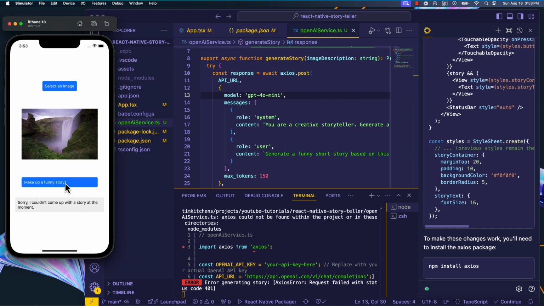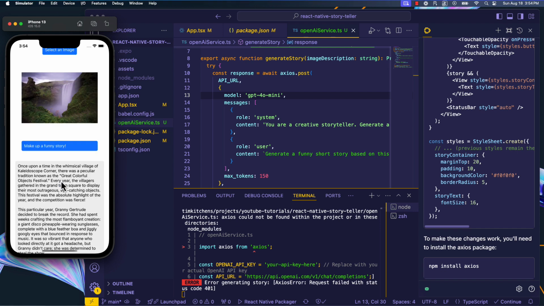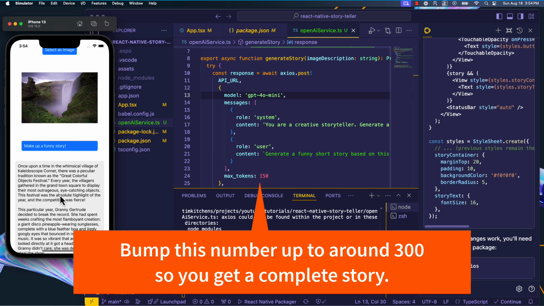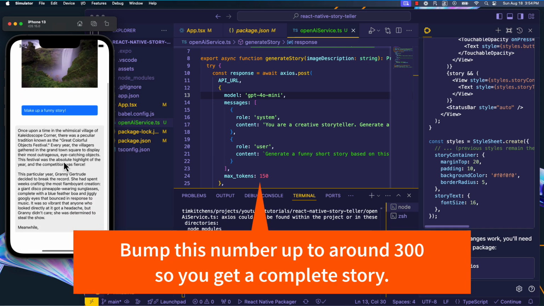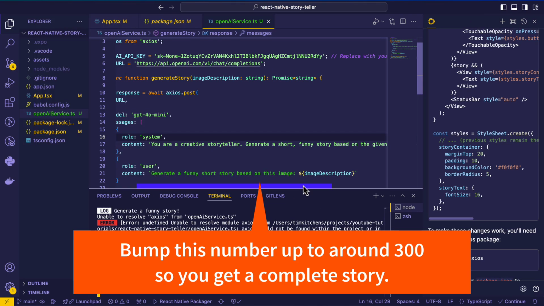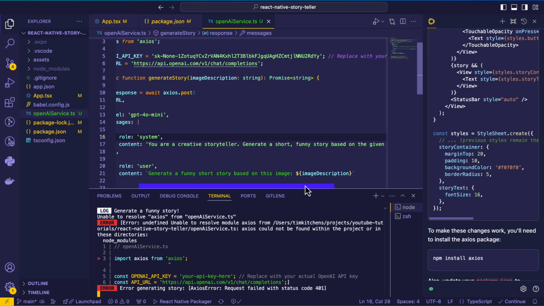I'll just keep the same image, make up a funny story. Okay, now I get a story. Whether you think it's funny or not, LLMs aren't known for their humor, but I do get a story. I want to change one more thing while we're in here. I like to have it use an alien theme for the stories it makes up.